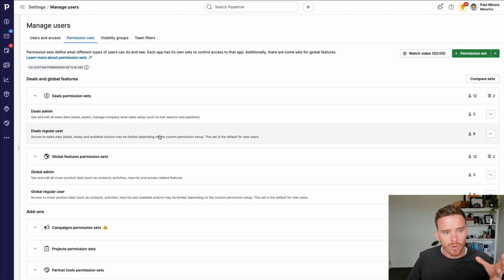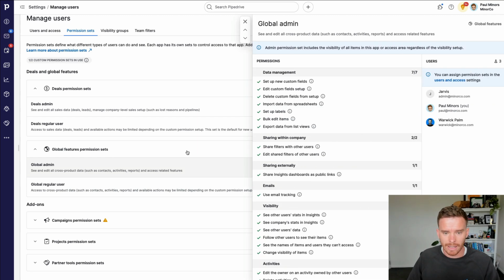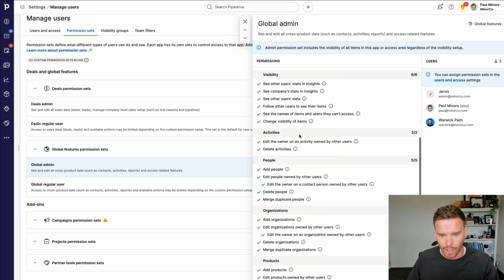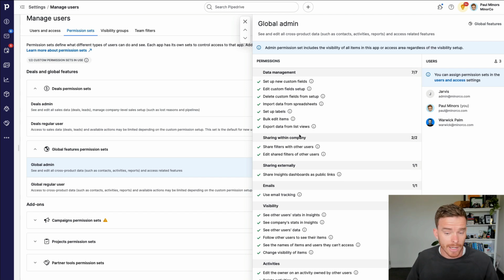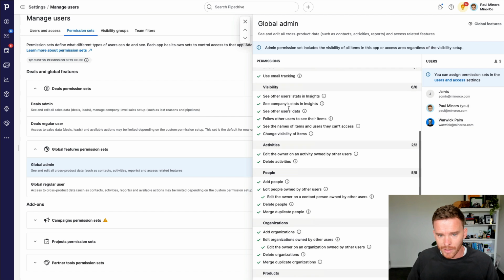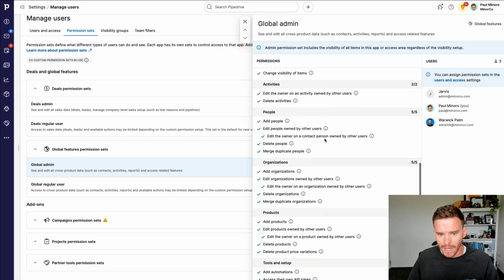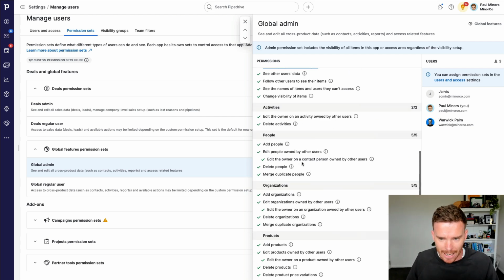And what we can do here is we can create different permission sets for different types of users. Now, your account will come with an admin group. Naturally, admins are allowed to do everything. And you can't actually change these permissions, but you can just visually go and have a look and you can see what types of things administrators are allowed to do. So we can see, for example, here, admins can set up new custom fields in the account. They can edit fields. They can delete fields. Related to visibility, they can see all company and user statistics and reports. They can delete data. They can access the API.